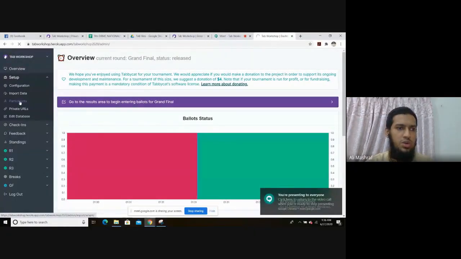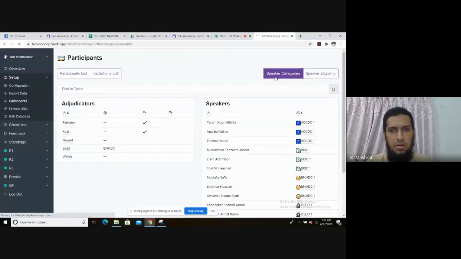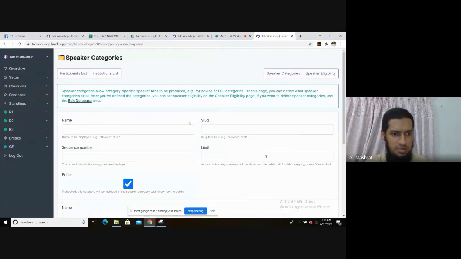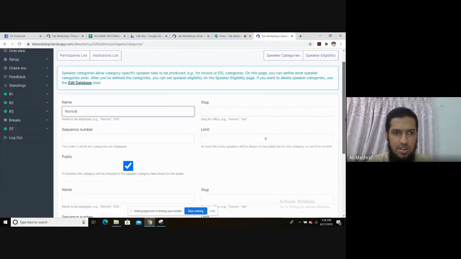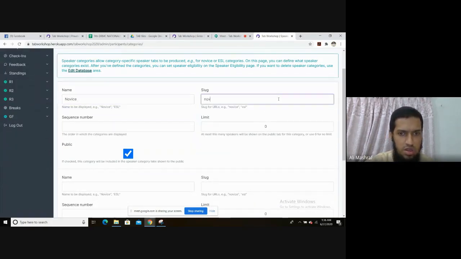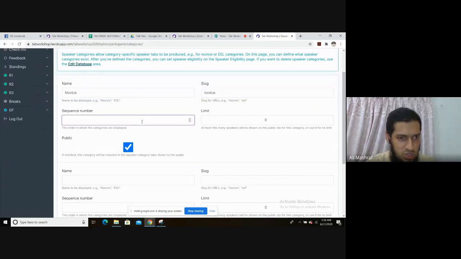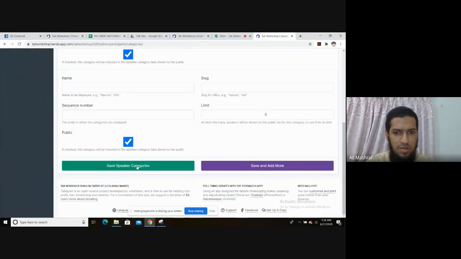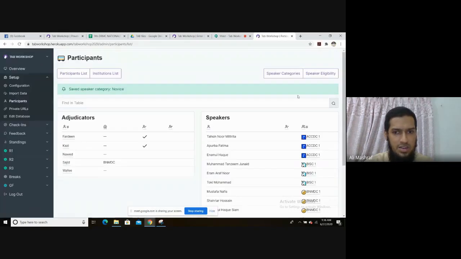All right, so you have to mark some particular participants as open and novice, right? So open is always the de facto category, it's a default category. So that one you already have; you need to enter novice. There are no limits. The sequence is always 2. The second one that will be available. You save the speaker categories.